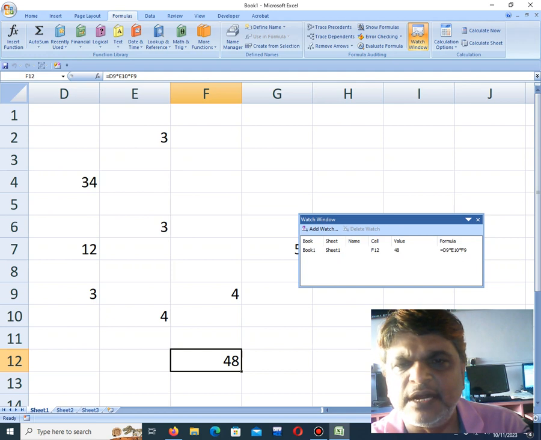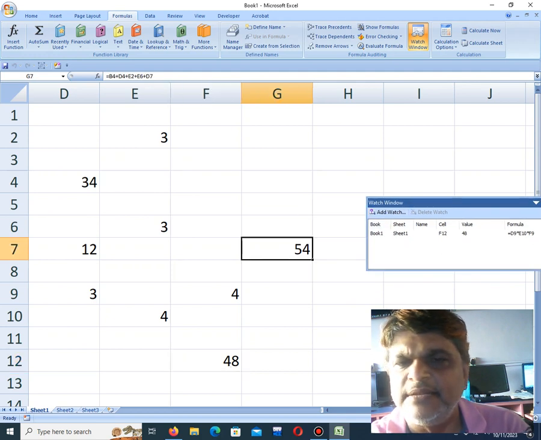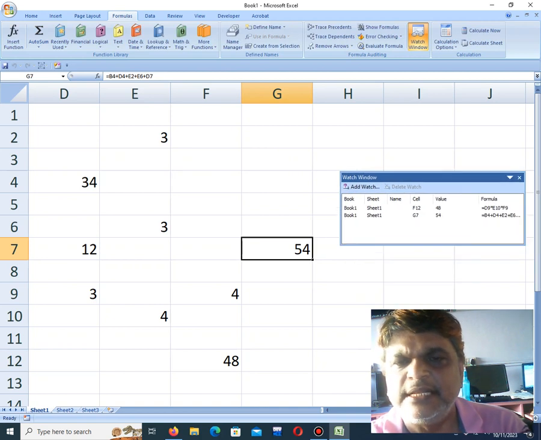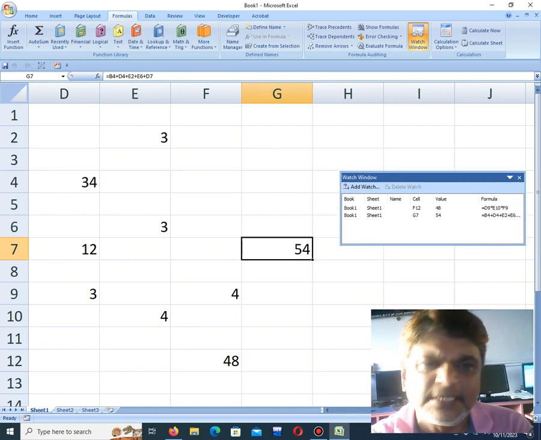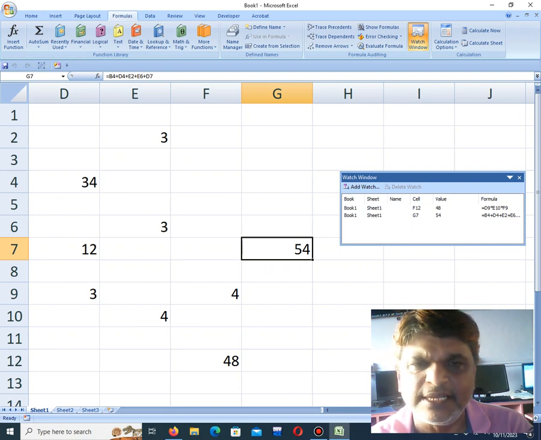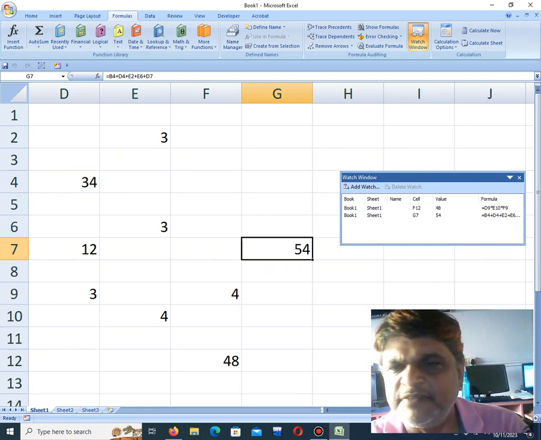Suppose I want to know the details of this particular cell. Again you click on add watch and you say add. Like that, I want to show the list of the formulas in a separate window, so that I can summarize the formulas, or see what type of formula I used, in a separate window. That is called add watch. See, now this 54 is coming from book 1, sheet 1.